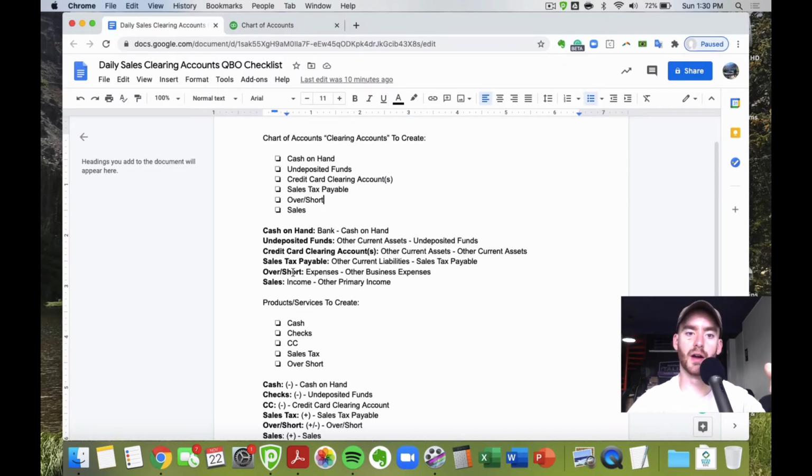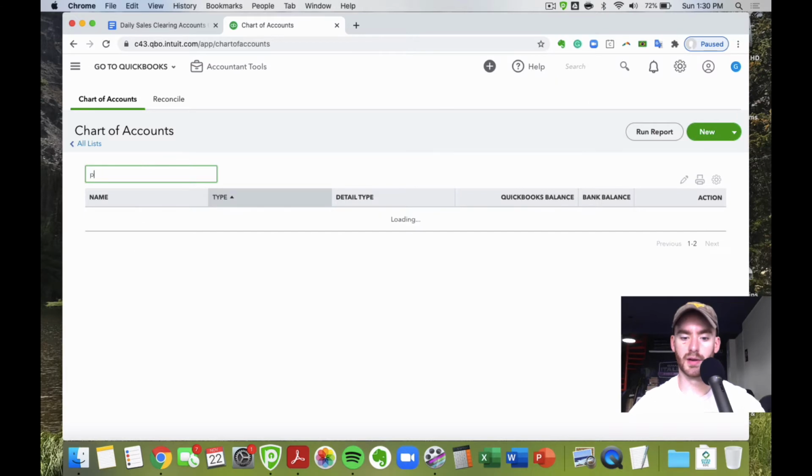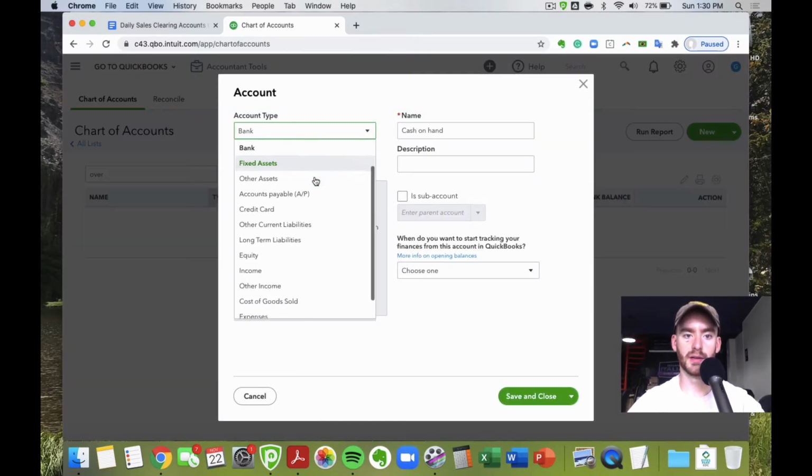And then we're going to have an overshort account, which is going to be an expense. So if you create new, let's make sure that we don't have one set up already. I don't think we do. No, so we're going to go to expenses.